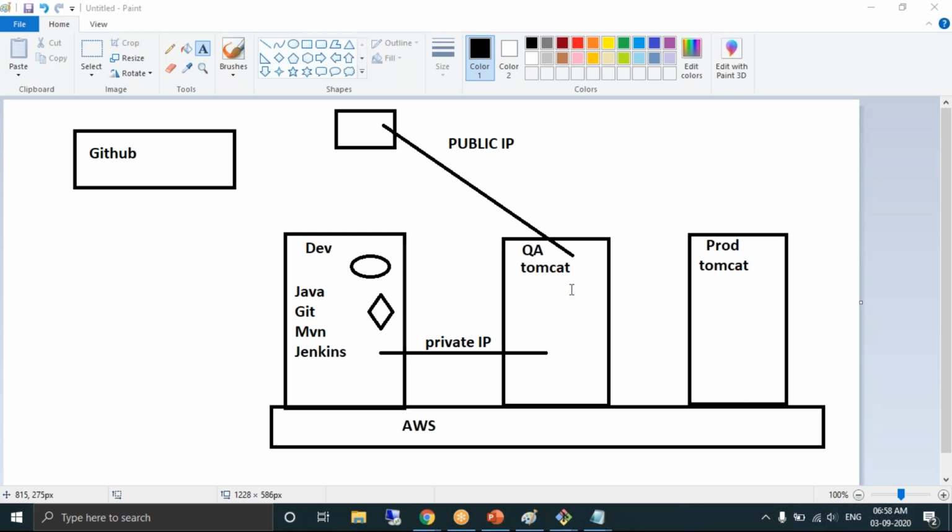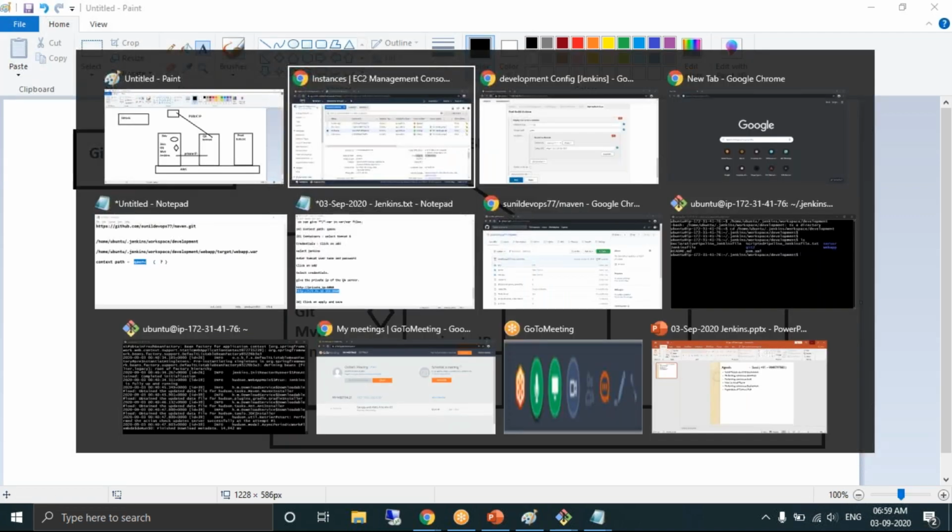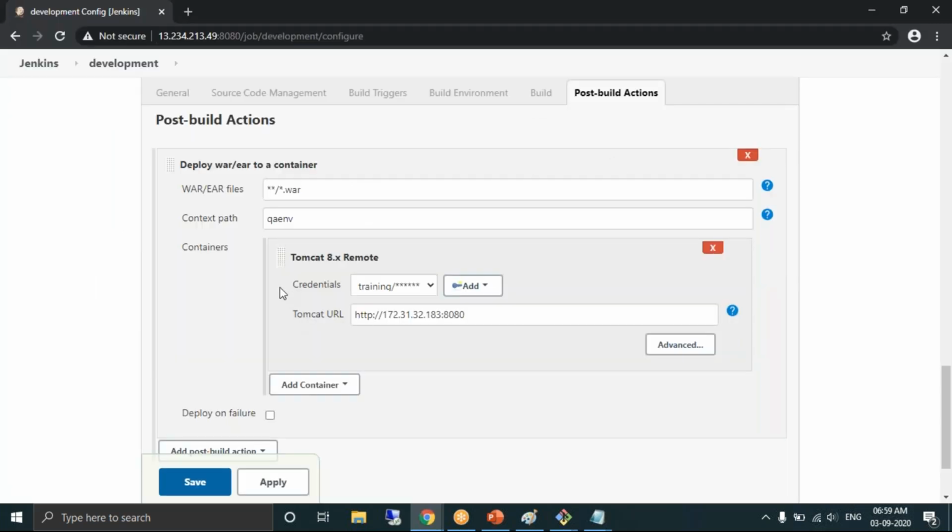Once the plugin is installed, the corresponding options will automatically change in the Jenkins dashboard. Now, why am I getting this deploy WAR to a container option? Because I have installed a plugin, deploy to container. If I don't install this plugin, you will not get this option at all.